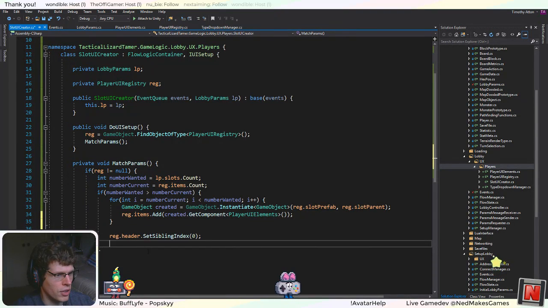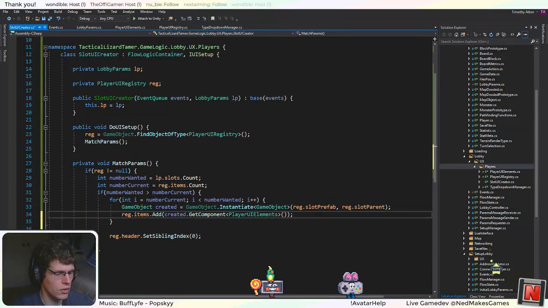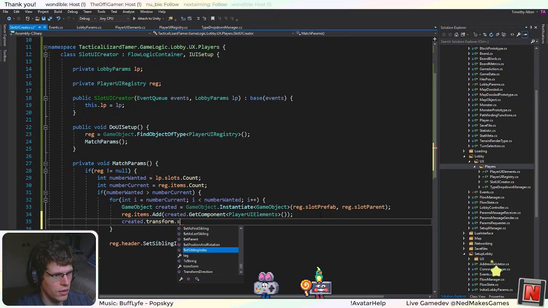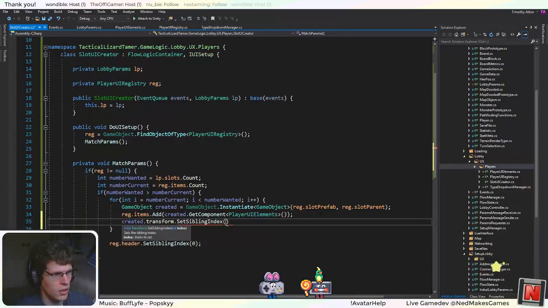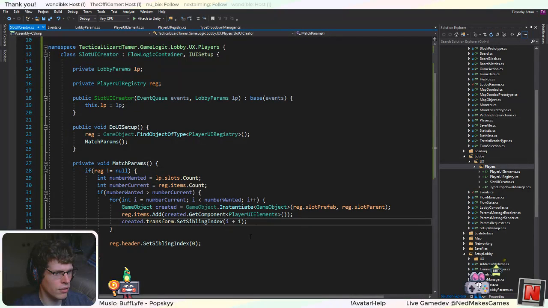I don't really need to loop through here every time now that I think about it, because I just need to switch this index. Let me see. Registry. That's not what it is. Created transform SetSiblingIndex. Now, if this is the same index as the footer, I wonder how Unity will handle that. Also here, if there's some things already in there, I should make sure that the sibling indexes are created okay. But anyway, this would be i+1 because I have to take the header into account.